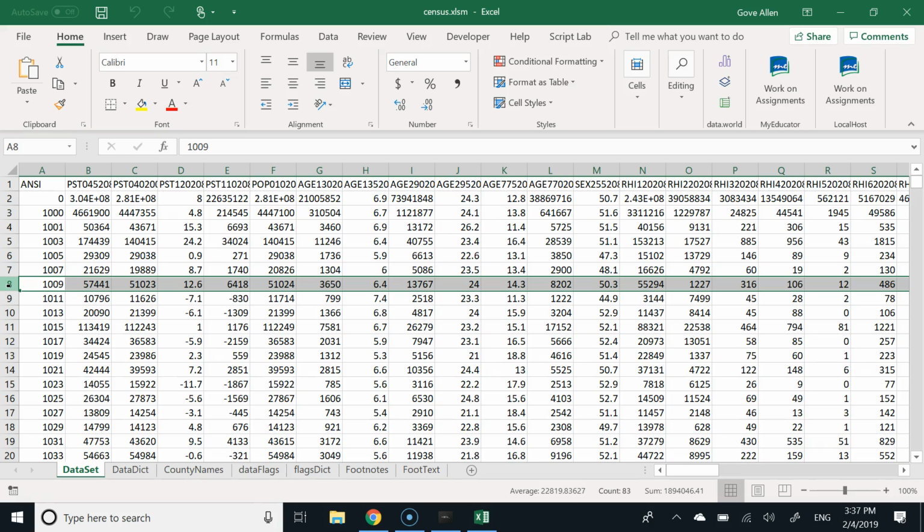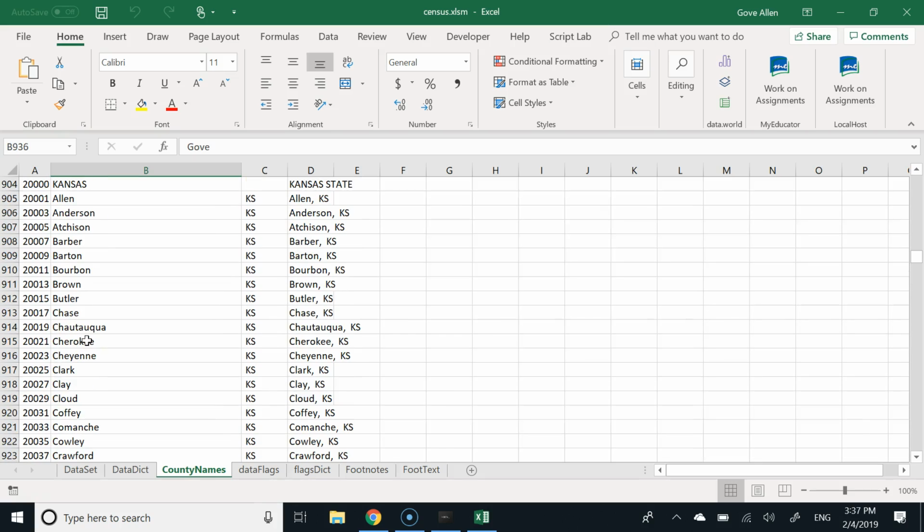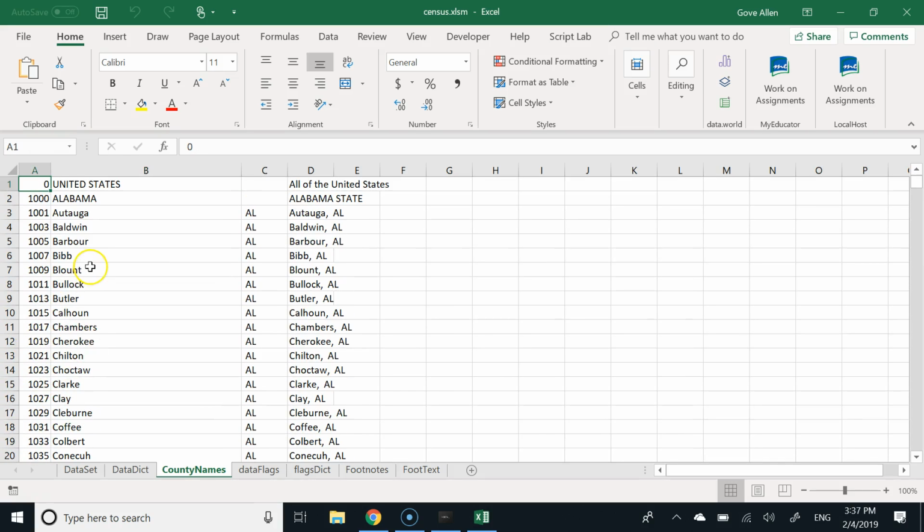Blount County, Alabama. We come over to the county name sheet, and we can see this code right here, 1009. We match that code up over here. 1009 is Blount County, Alabama. No telling how they pronounce it. It's in the South. It might even have an extra syllable that we don't see there. Good. So now what we know is that this is county data.